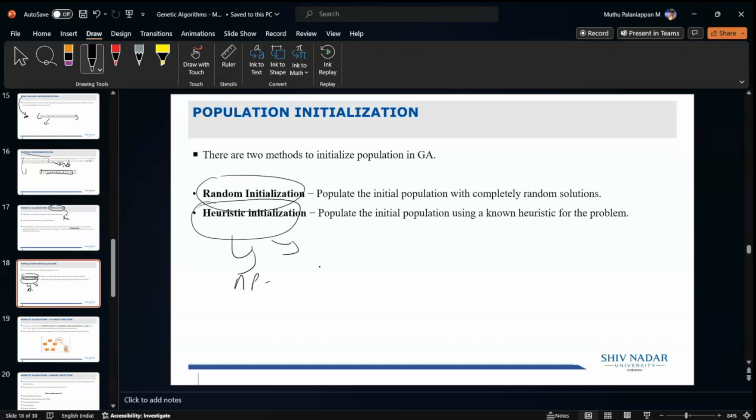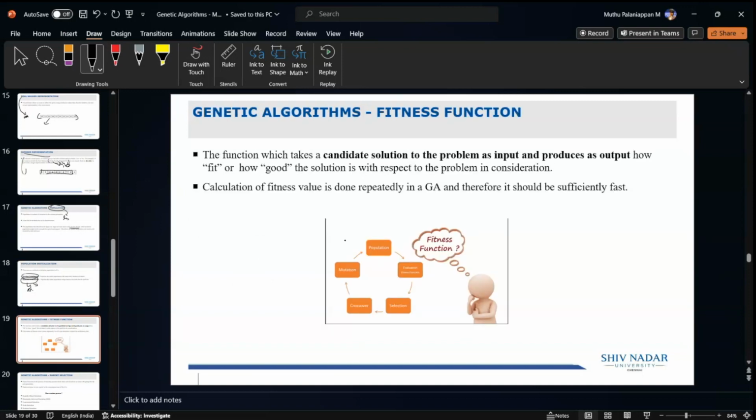Next is the fitness function. I told you already, we'll have a set of solutions, like a set of populations, a set of chromosomes, right? We need to figure out which chromosome is the best chromosome to get the objective values. That value, which you figure out using this particular function, is called the fitness function. This fitness function is also known as an objective function, right?